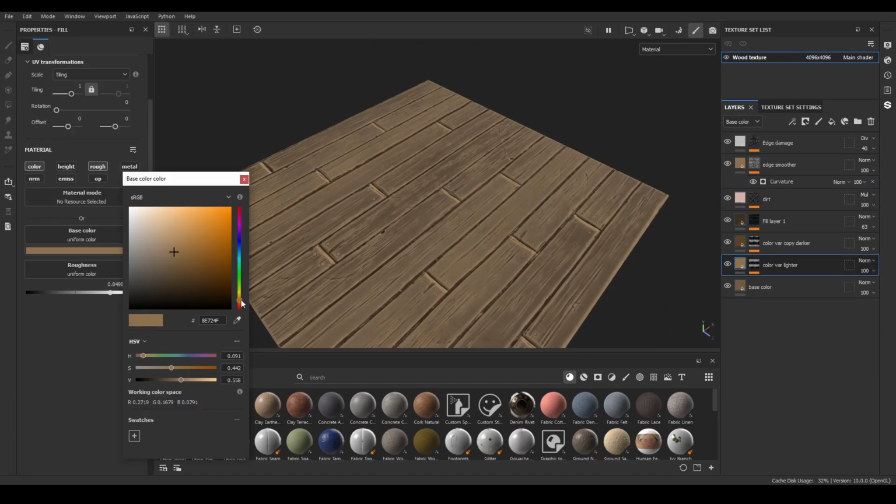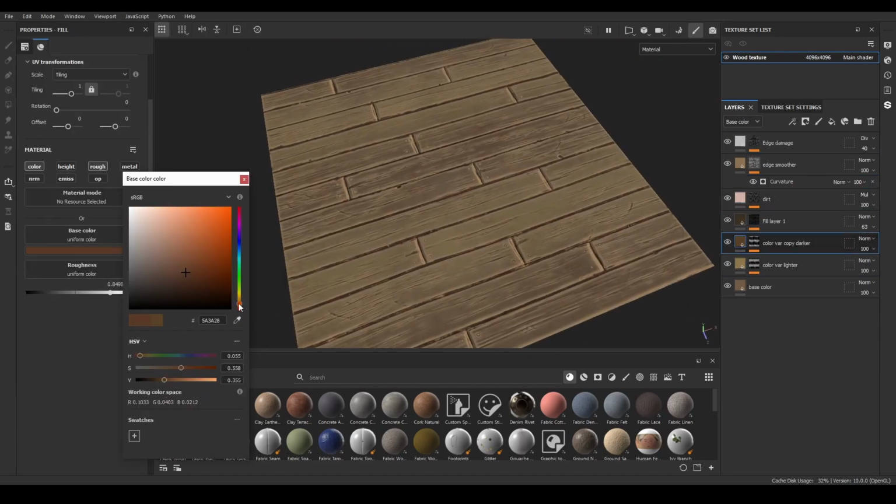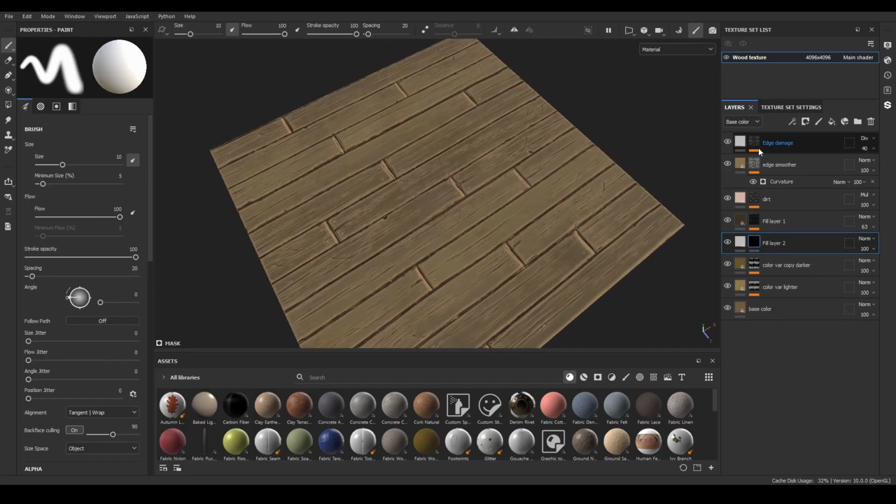I added a few more layers to give the texture even more character, but I'll leave the rest up to you to experiment with now that you know the basics.